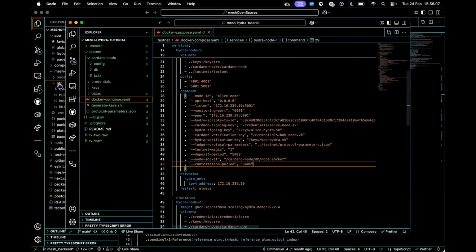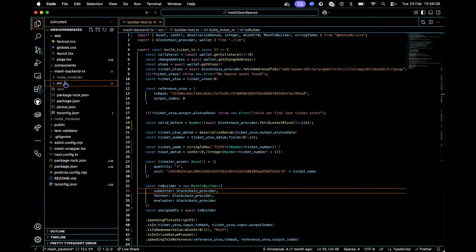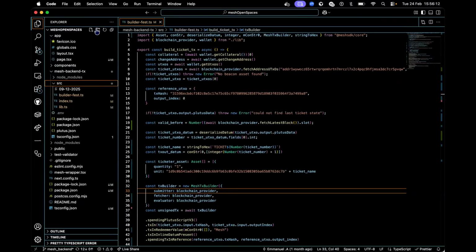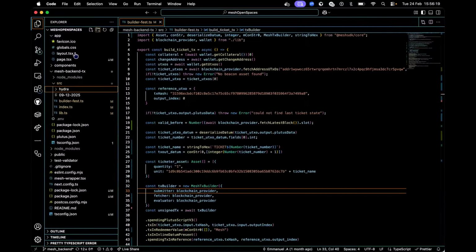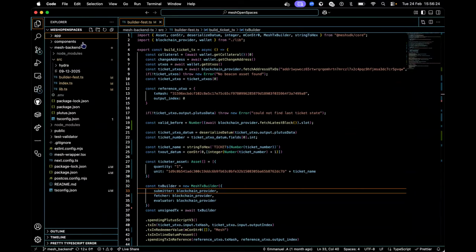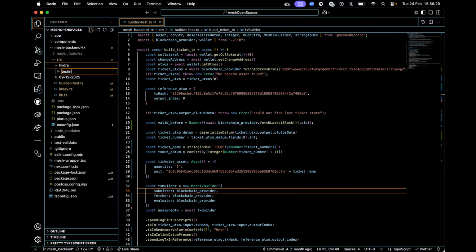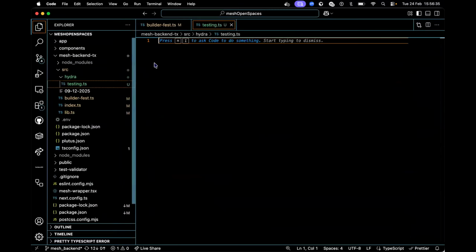Let me create a new folder. How should we do this? Should I create a new folder for Hydra? Do you have any ideas, Andrew? How do we put Hydra in our current repo? I think we should also discuss the Mesh backend.